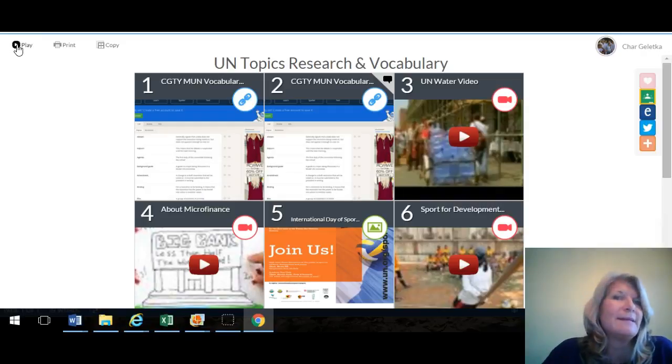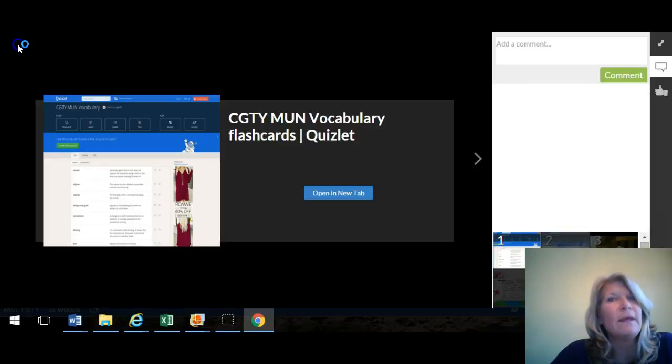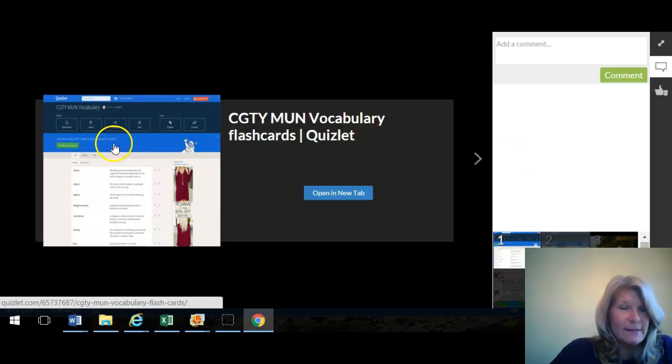BlendSpace can be accessed in or out of Edmodo. And here is a unit on the UN, just introducing the students to all the information that they're going to need to know. I created a Quizlet for vocabulary, a little fun way to help them learn the important terms that they're going to need to learn for the UN. That might have taken a half hour, maybe a little longer.